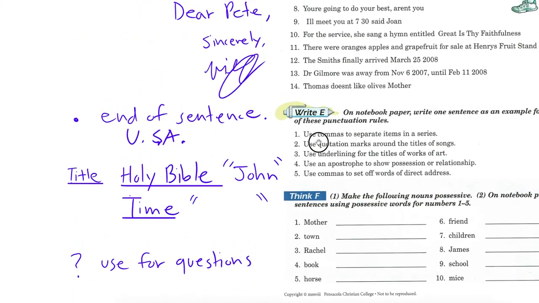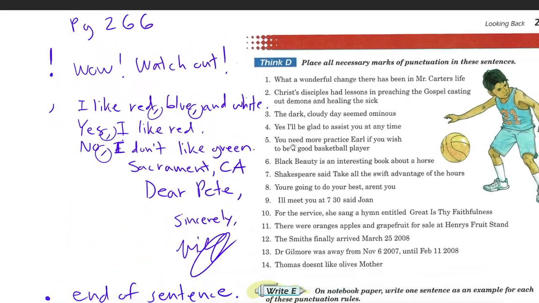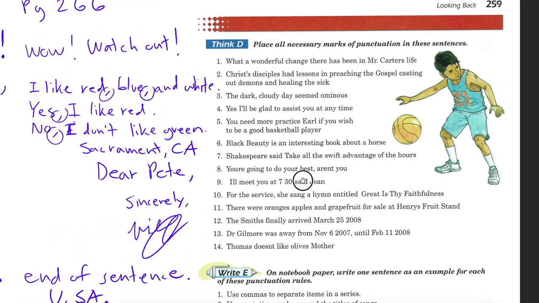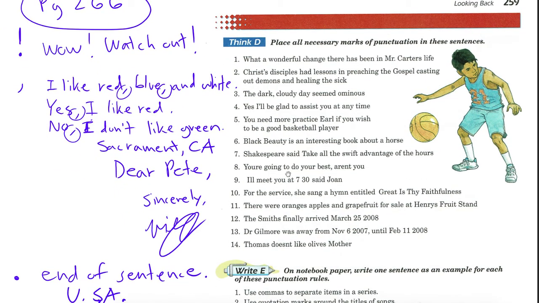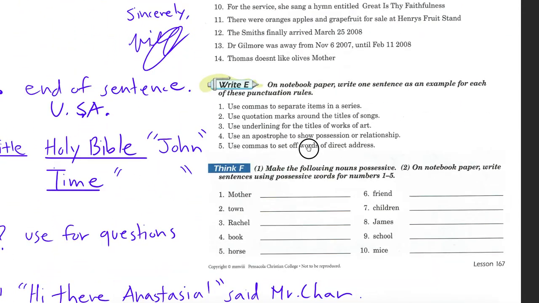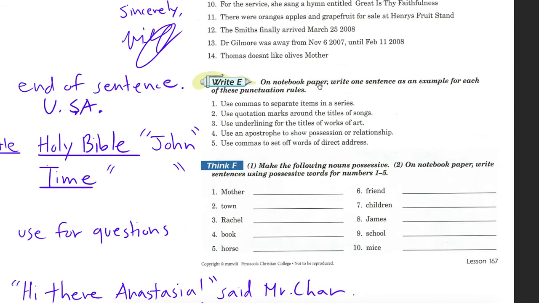All right, so that's a really quick rundown of all the punctuation we've learned this year. Very quick. You can always go back to page 266 if you want more examples or just more detail. So do that for Think D. Write E. On notebook paper, write one sentence as an example for each of these punctuation rules.